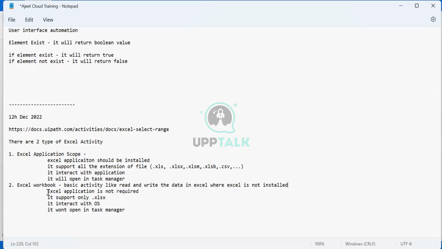Correct. First we will see Excel workbook activity. Then we'll see Excel applications. First we will see all the Excel workbook activity, and I want to spend more time on this, because most of the time we work with Excel data. Especially the finance team, you guys cannot live without Excel. Anything you want to do, you will put it in Excel one day. I'm concentrating on Excel.